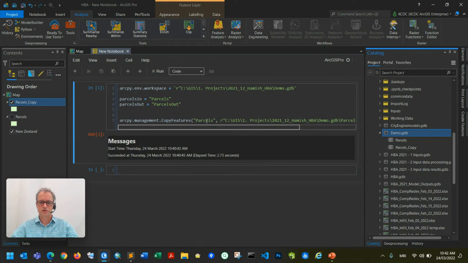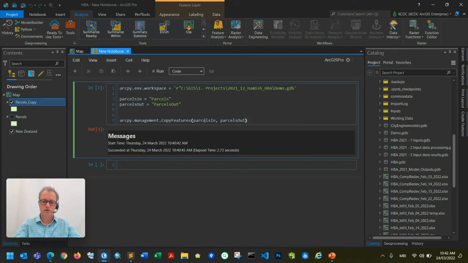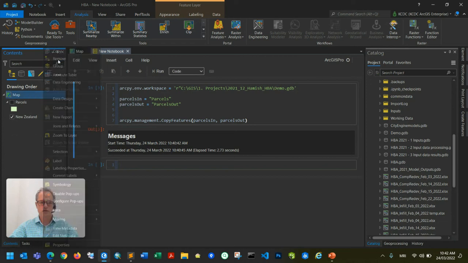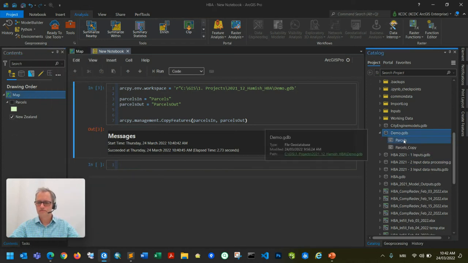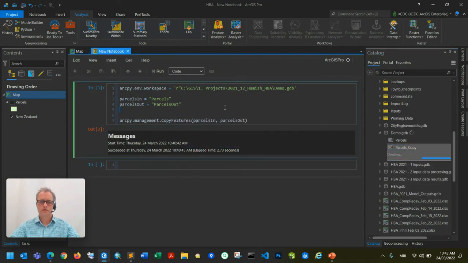So now what I can do is actually make use of variables here as well. Parcels in, and parcels out, replacing these. And then I can actually remove all of these extra parameters because they were default and I wasn't changing them anyway. So I'll just remove this again, and also remove this. And then if I rerun this now, it should do the same job.